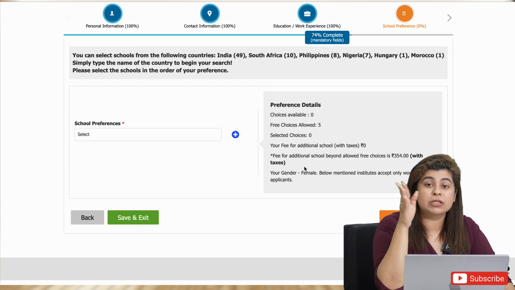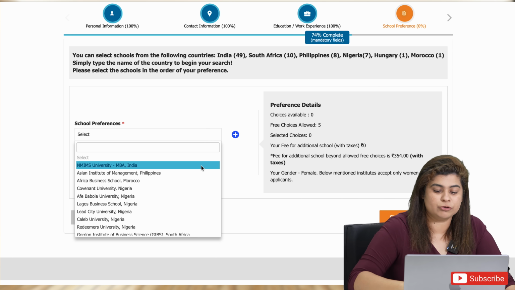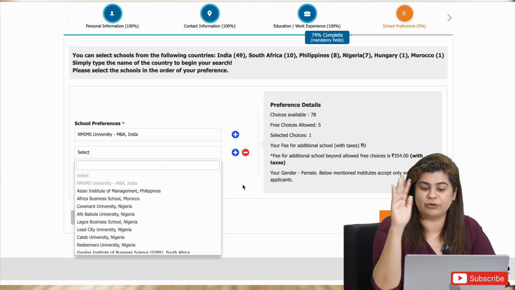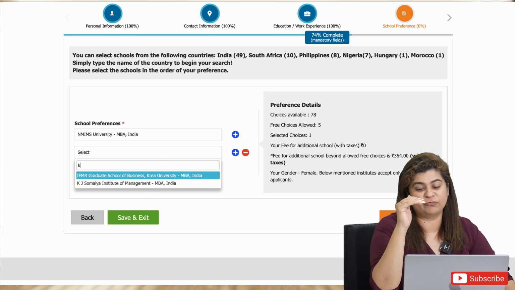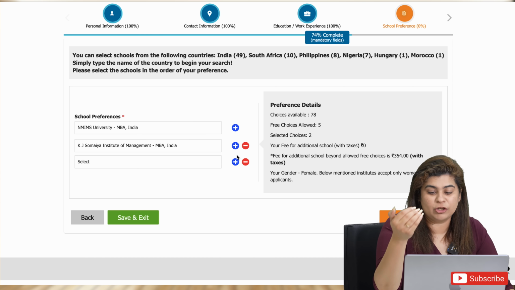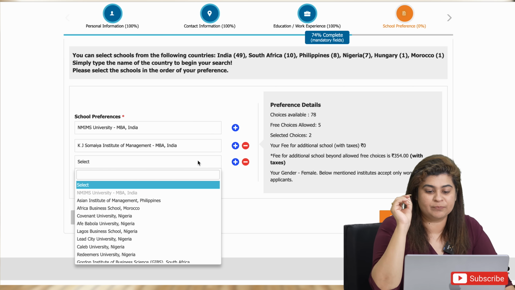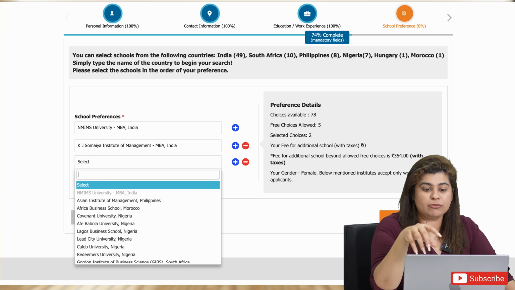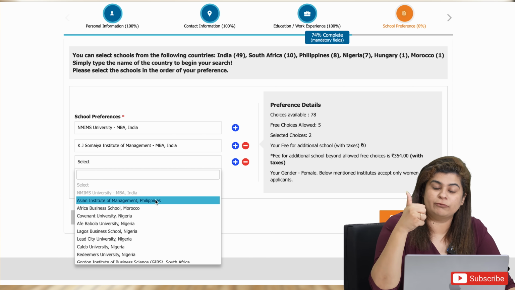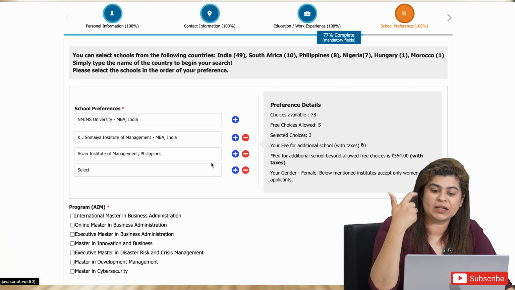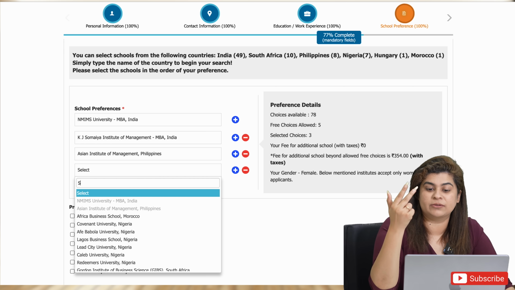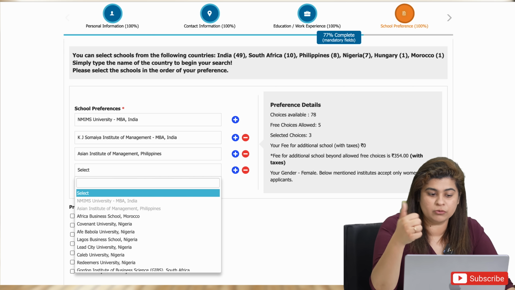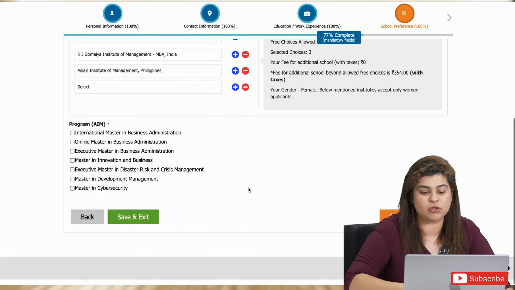Next comes your school preference. Now you are allowed to select and send your scores to 5 universities free of cost. After that, for every college you apply to, you will have to pay an additional fee, which is 354 rupees with taxes included. Right now you have options to choose 49 universities in India, 10 in South Africa, 8 in the Philippines, 7 in Nigeria, 1 in Hungary, 1 in Morocco. All of them you can choose in the school preferences option.